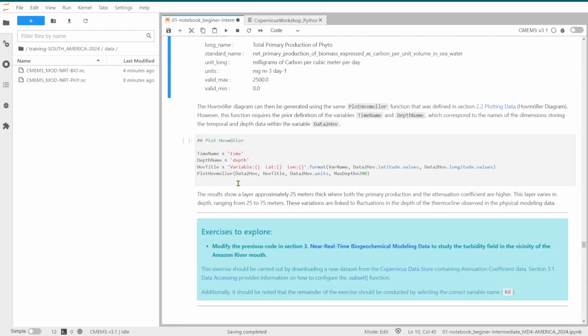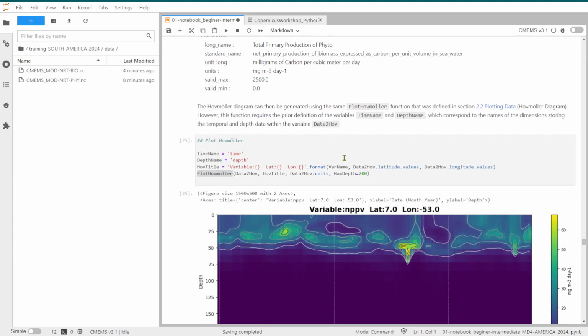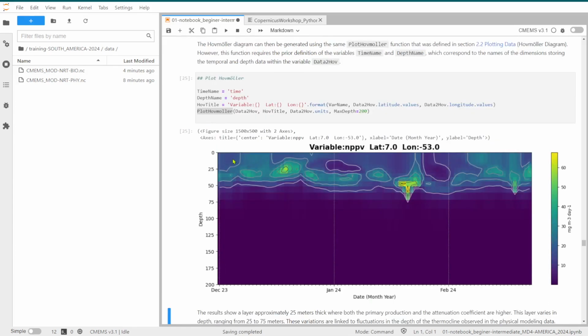And we can use again this function that we created before, so we do not have to type a lot of things. And with this, we can see the variability of the primary production mainly associated to the mixing layer, which is here between 25 meters depth and 15 meters depth.